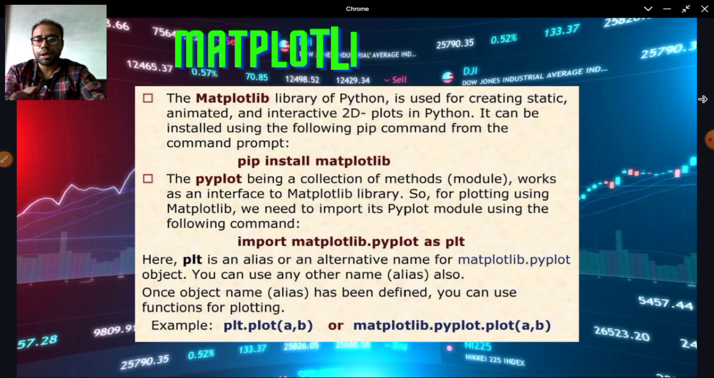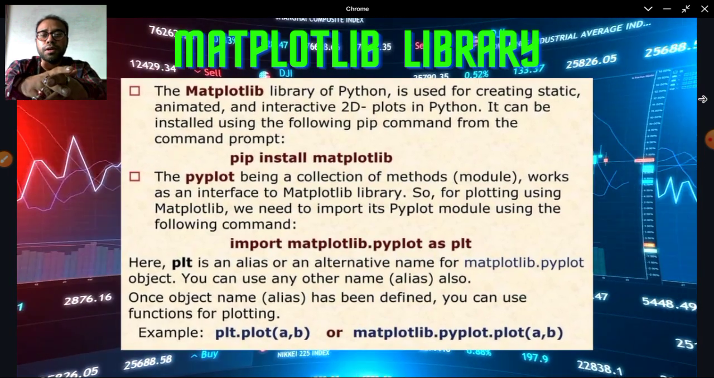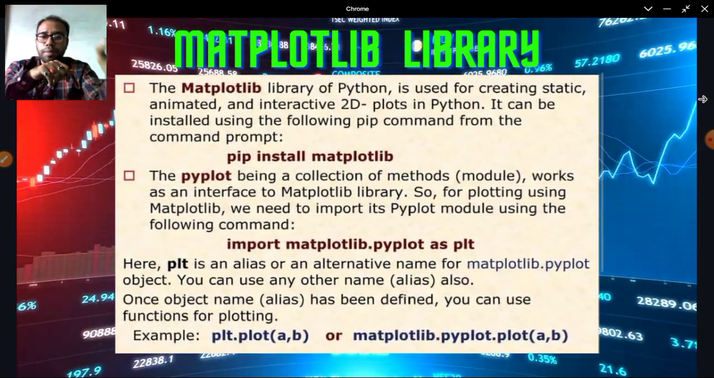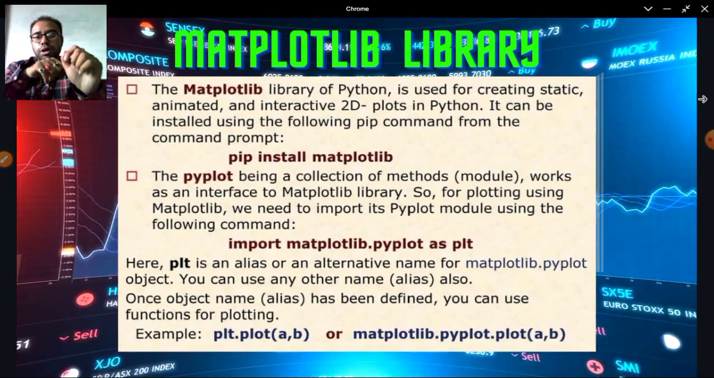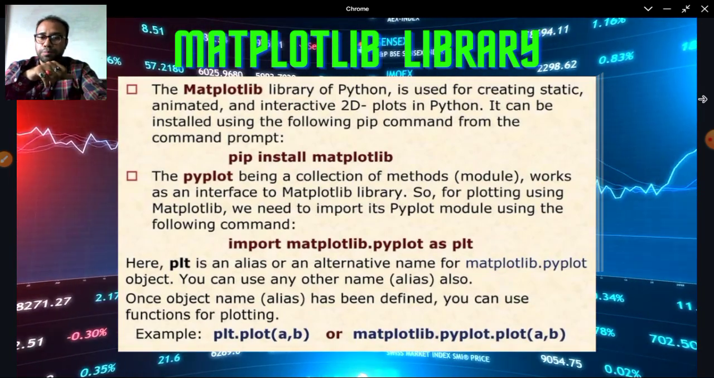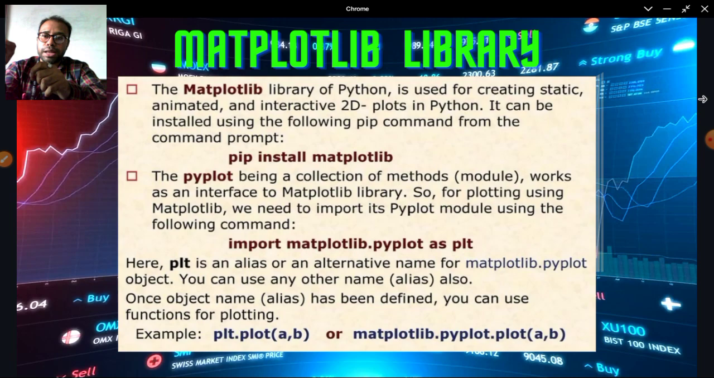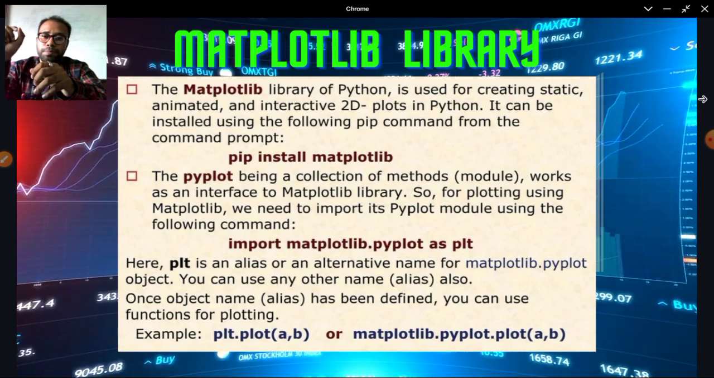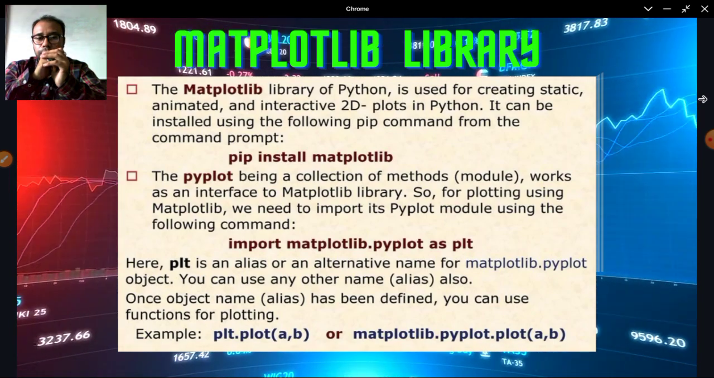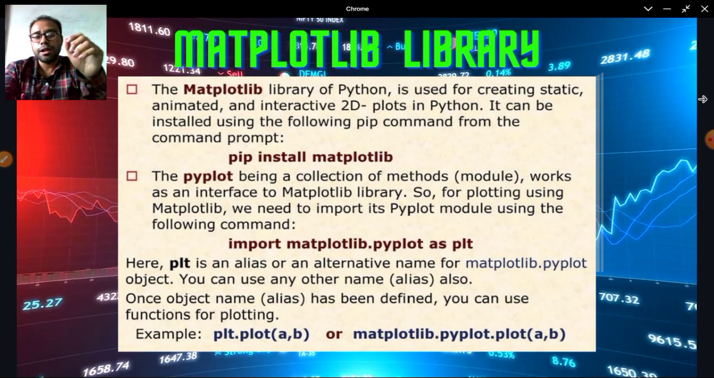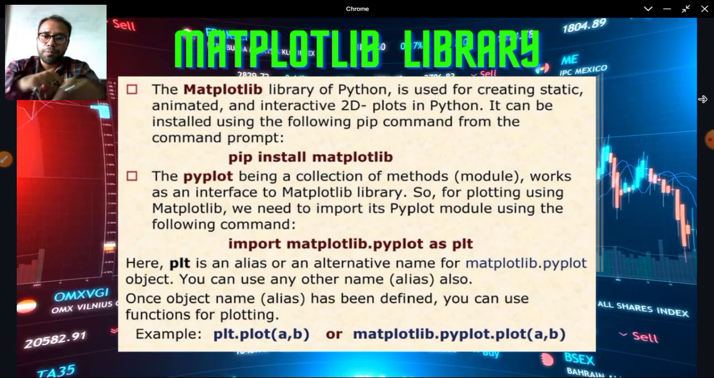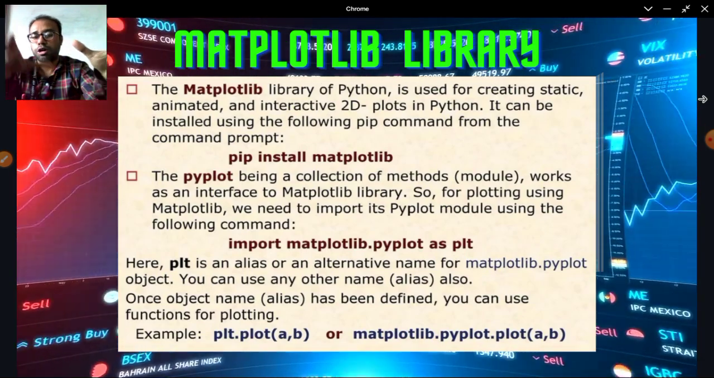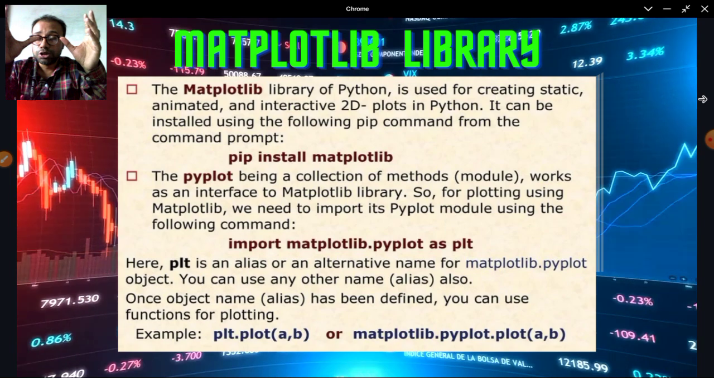Let's see in more depth about Matplotlib. Matplotlib can help you to create 2D graphs. The command that will help you to install Matplotlib is pip install matplotlib. I hope you remember that. What is the meaning of pip? Pip refers to preferred install package. And this Matplotlib comes bundled with a module which is PyPlot, or Python plot, which is solely responsible for creating the different graphs.